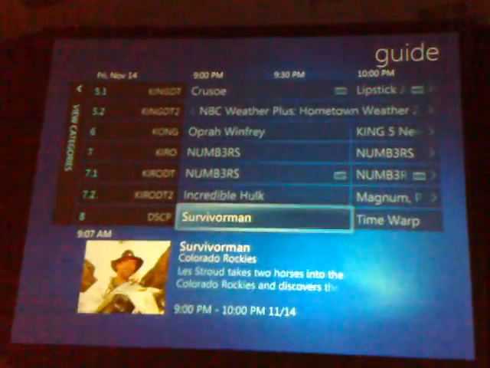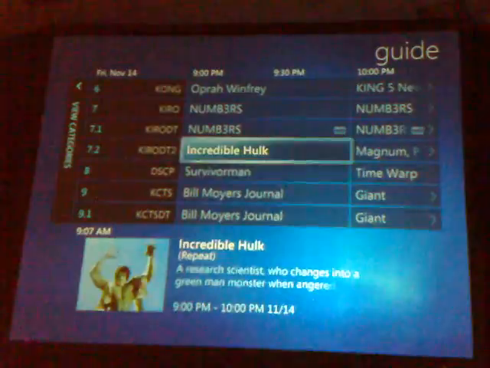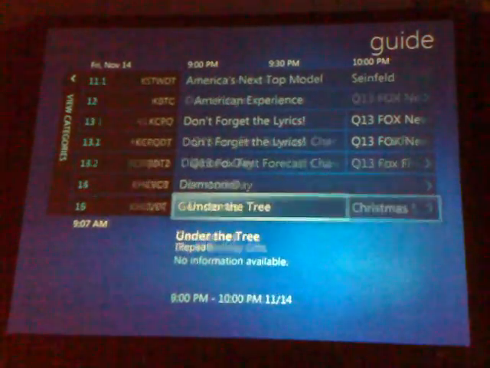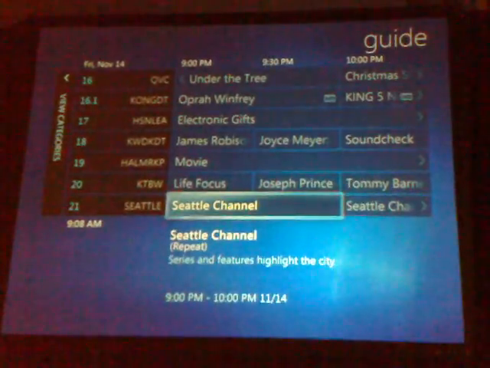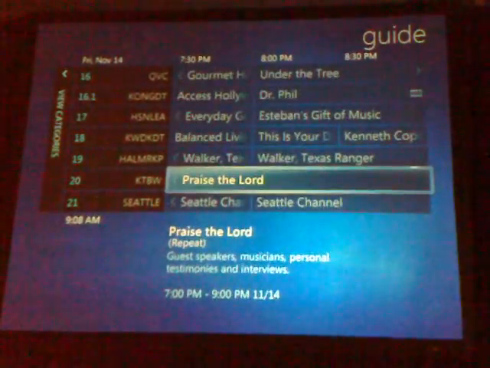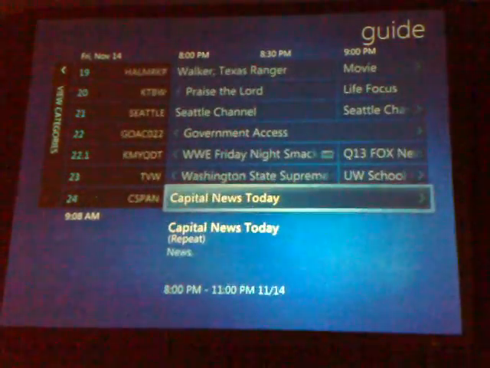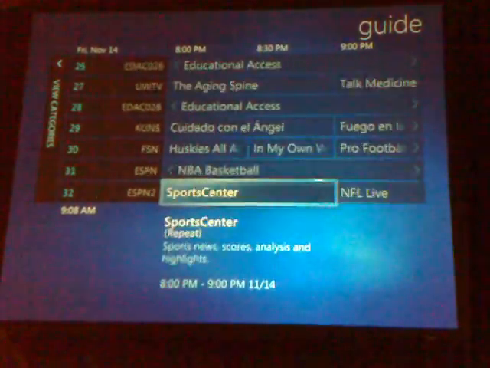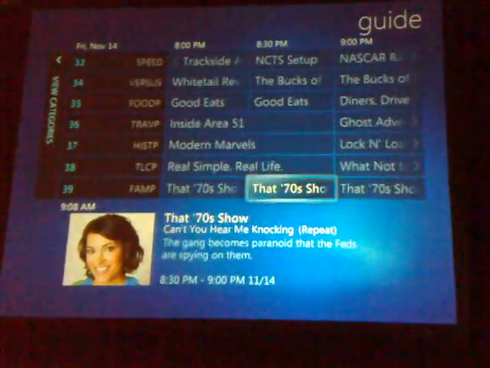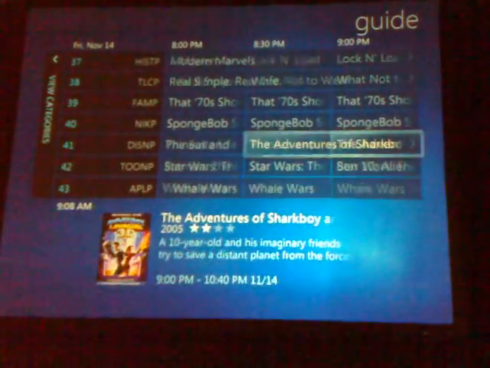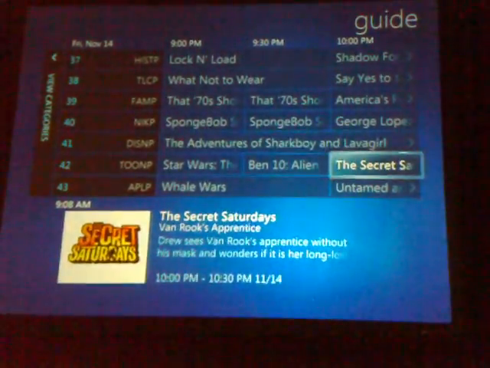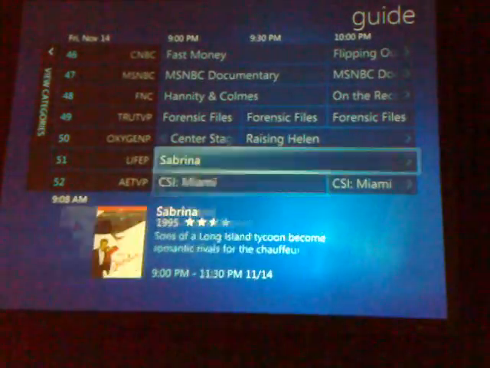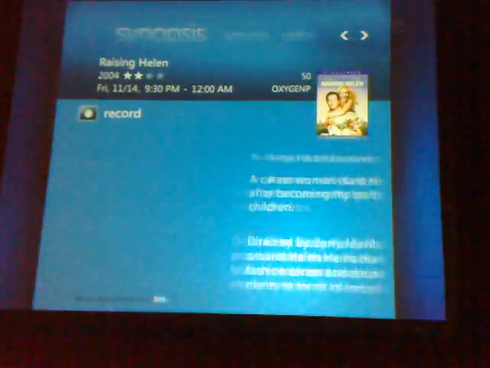Let's find something interesting. Incredible Hulk. Maybe with that. I want to find a movie so I can show you some cool stuff going on in this. Actually, let me just move over here. So you can see that with all of this content that we have, we can sort it. I'm trying to find a movie in this. Let's see. Chances are I just can't find one right now. Raising Helen. There we go.